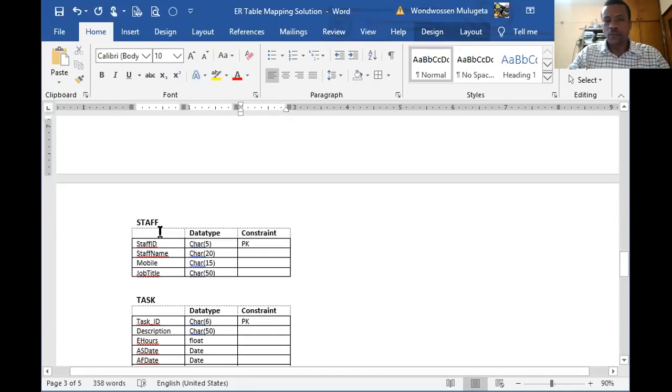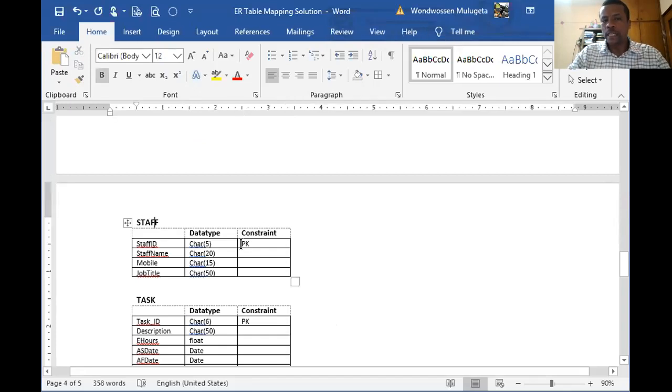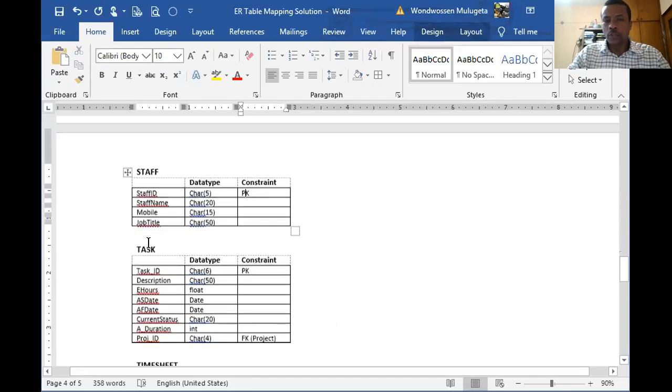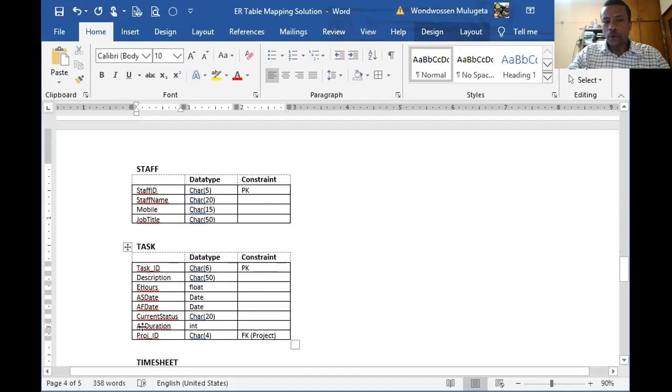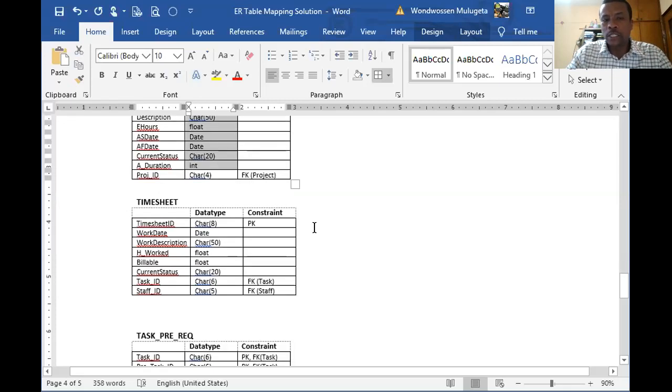So just by looking into the mapping, I tried to create the data type and the constraint for each and every relation. For the staff table, it's only staff ID, which is a primary key. For the task table, the primary key is task ID, but project ID is brought as a foreign key from the project table. But mind you, I have given a different data type for each of the attributes that we have in here. For the timesheet, the primary key is the timesheet ID.